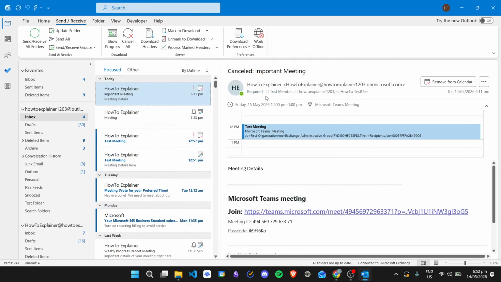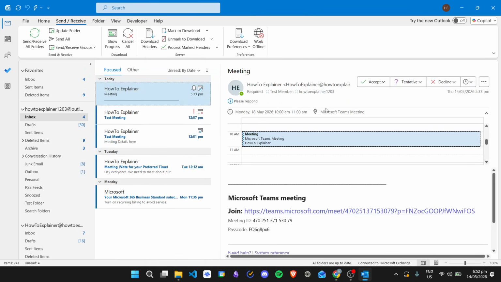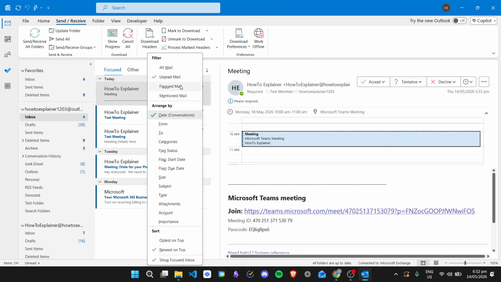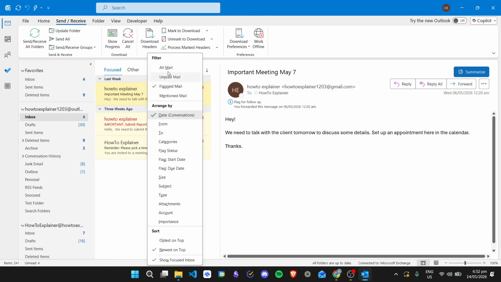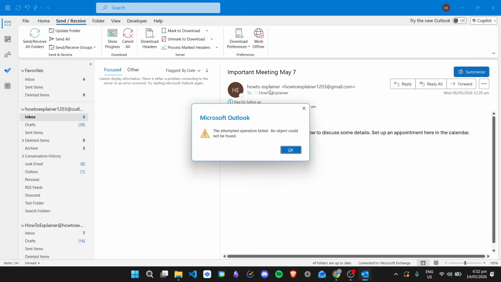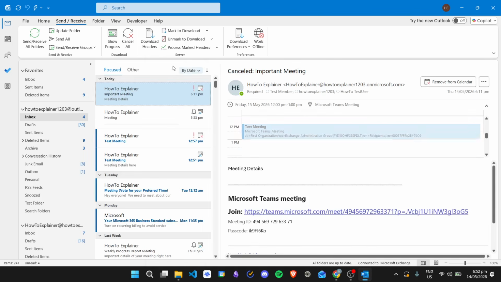Another thing is to make sure that the filter options are turned off. Maybe you have a filter right here, for example, a filter that is set up for unread mails only, or a filter that only shows your flagged emails, or a filter that shows all of your mentioned emails. Just make sure that you are using the All Mail filter right here so that you don't have any problems with your inbox.